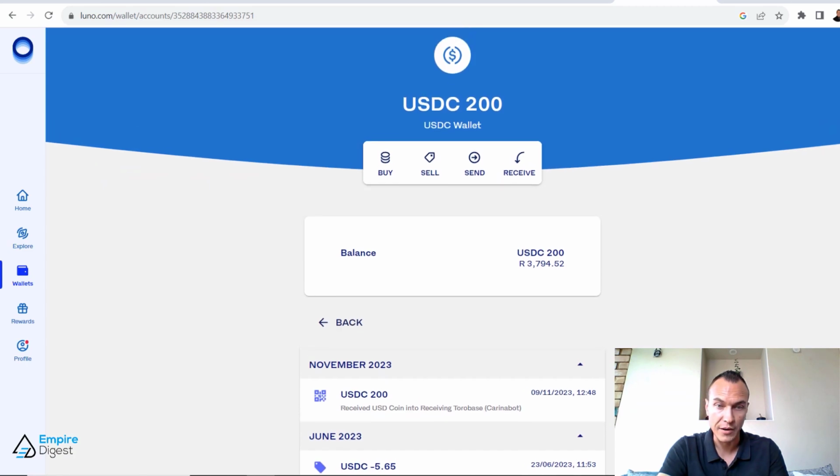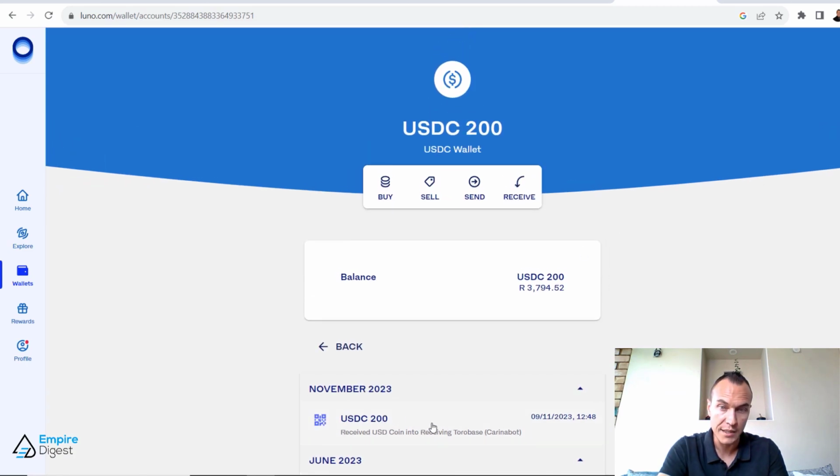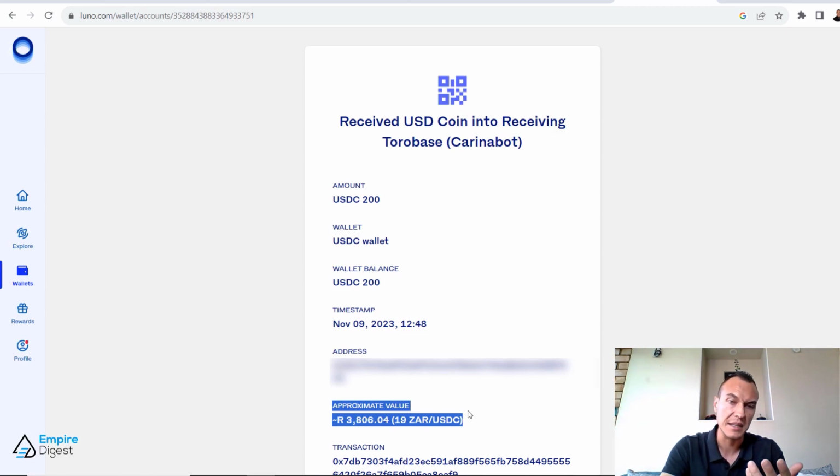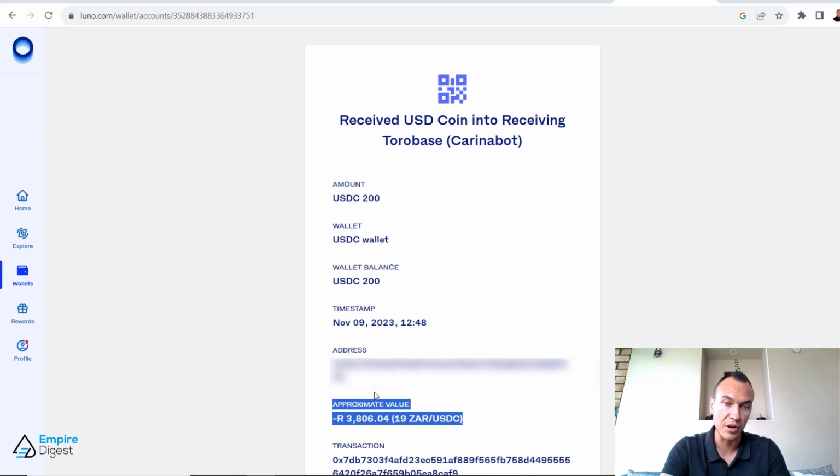Now to provide you with even more detail, let me quickly scroll down. I don't need to show you that. So I'm going to click on this USDC 200, and here it opens up all the details. USDC 200, received, USDC wallet, wallet balance USDC 200, November 09, 2023, 12:48. That is exactly when the funds came into my Luno account, the 200 USDC. Here is the address in my wallet, and the approximate value in ZAR, my currency, is about 3,806 rand. And then you can have a look at the transaction.